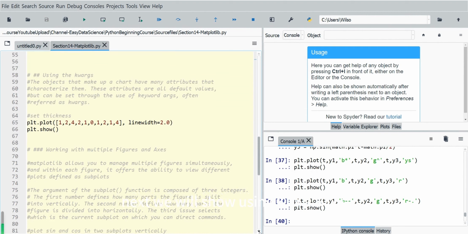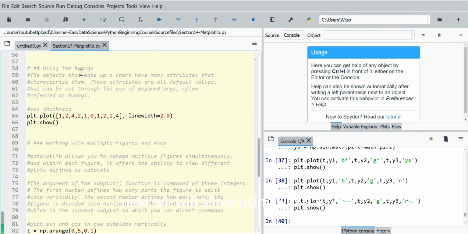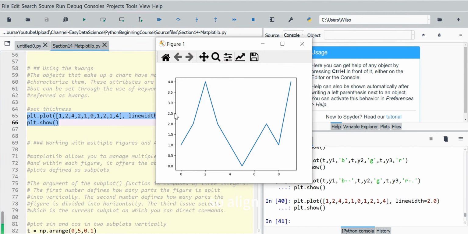Next, we will show using kwargs. The objects that make up a chart have many attributes that characterize them, and these attributes all have default values but can be set through the use of keyword arguments, often referred to as kwargs. So here we can set the line width with a number, for a line with these 8 numbers.